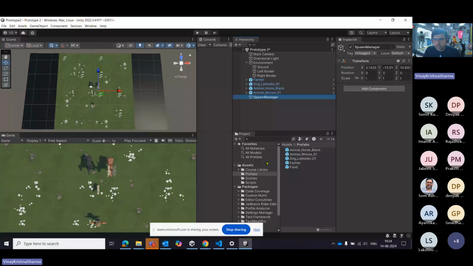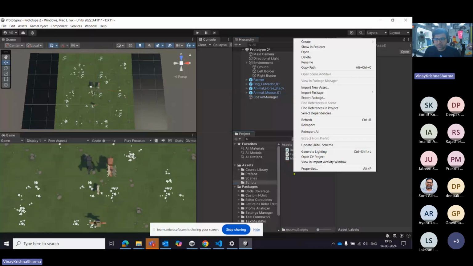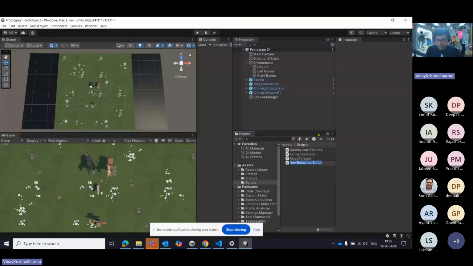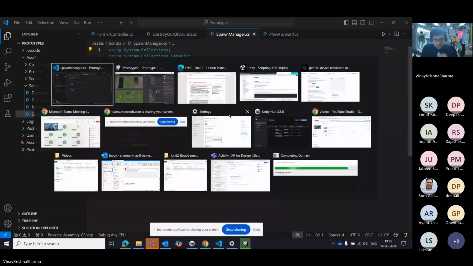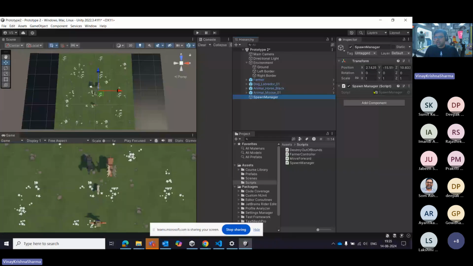Now I'm going to my script folder, create a new script called, let's say, spawn manager only, and I'll attach it to my spawn manager right away. Now if I click, I'll see my spawn manager script is already attached. And here what I want is to spawn multiple animals.